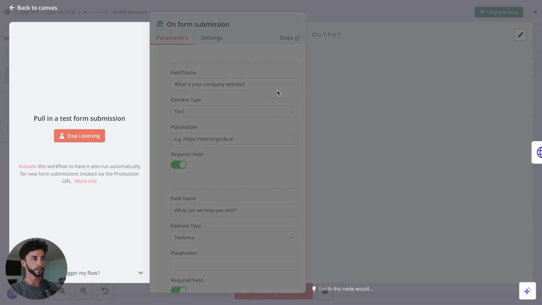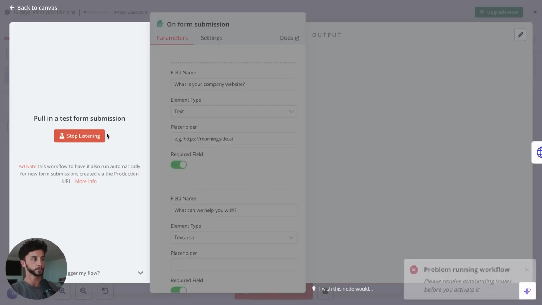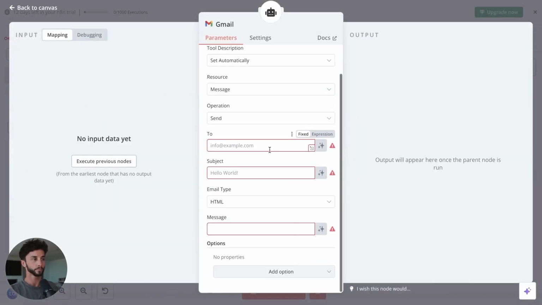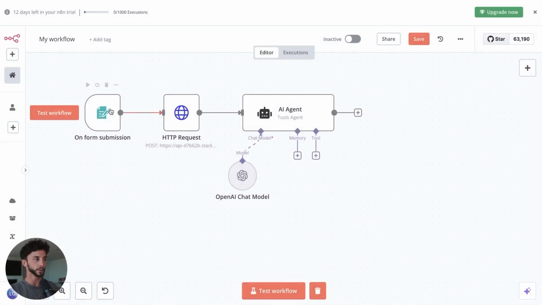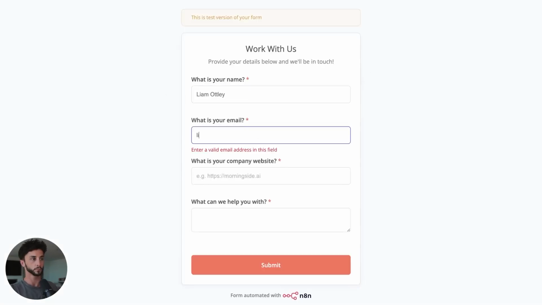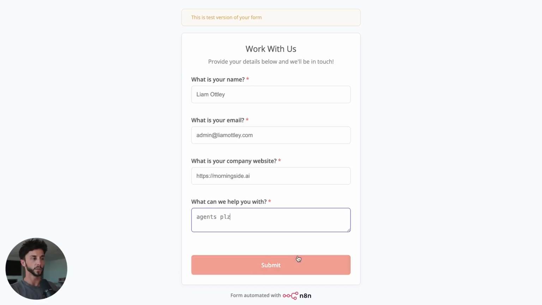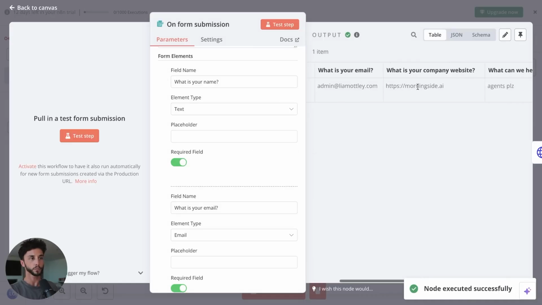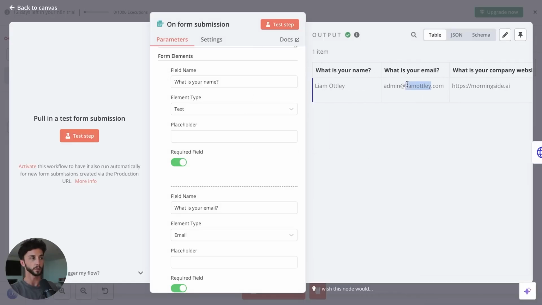We can do another test here just to give it some proper data. Oh, it's not going to let us do that because this isn't set up properly, so you can just delete that for now. And we're actually going to delete that, otherwise it's going to be a bit of a pain. So we want to test it again. So we can submit another form here and go back to n8n. And there we go, we have the information, we have the email now, that's great.